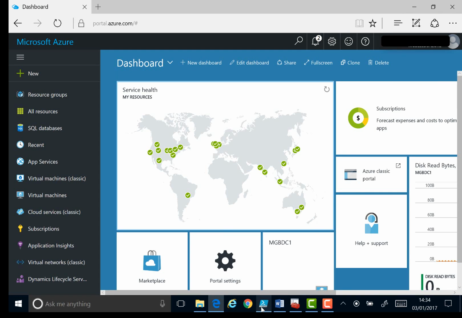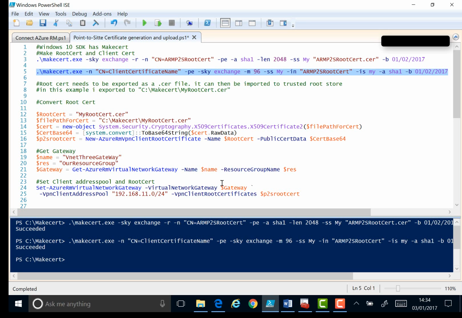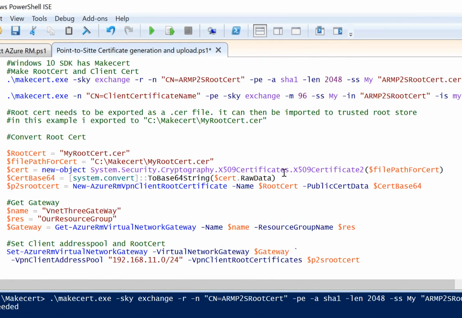So we'll go back to PowerShell. So we created the root certificate, we created a client certificate based on it. I've exported it to that path, called it myrootcert.cer. That's the root certificate exported there. Now we need to convert the certificate into a format that's supported by Azure, a format that can be uploaded and used with our point-to-site connection. So the next set of PowerShell commands do just that.